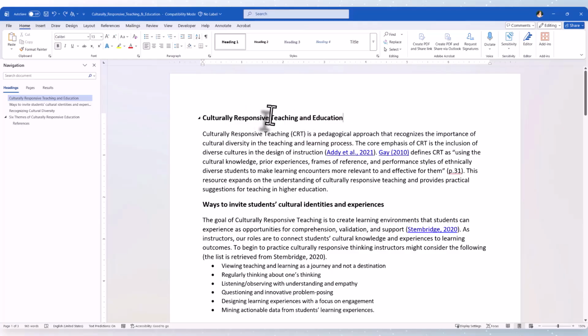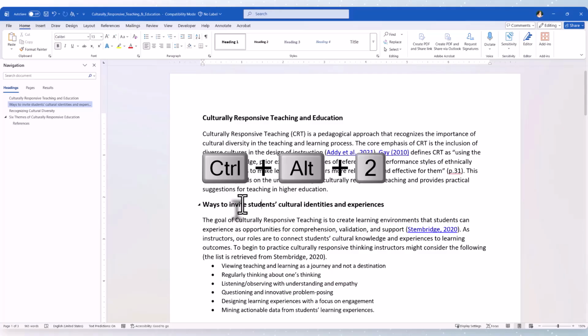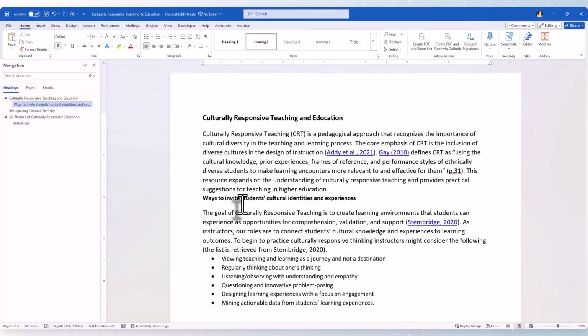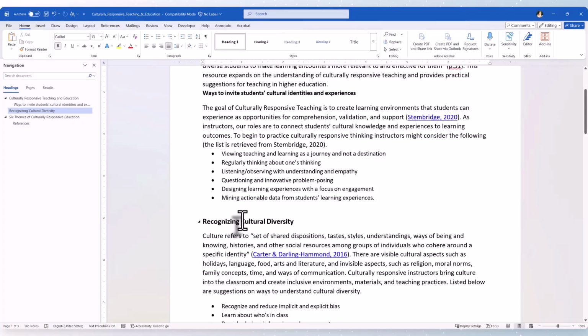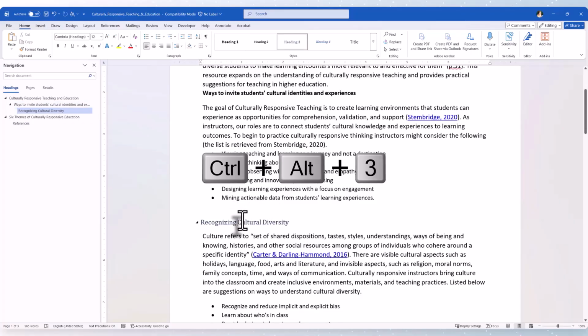So for the first header, which you'll only ever want one header 1, Ctrl+Alt+1 would make it into a heading 1. It was already heading 1. And then I go to the next one and click on it or highlight it, and then the keyboard shortcuts Ctrl+Alt+2 will make it into a heading 2, and then Ctrl+Alt+3 would make it into a heading 3.